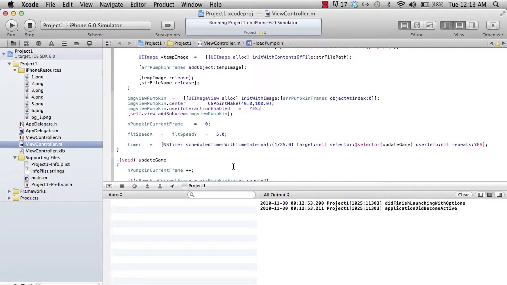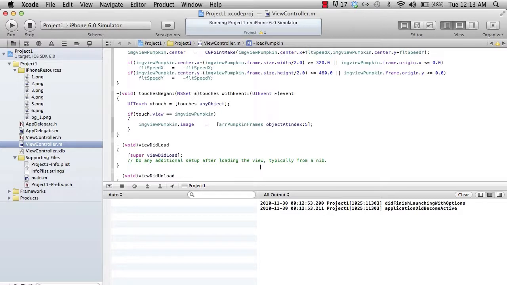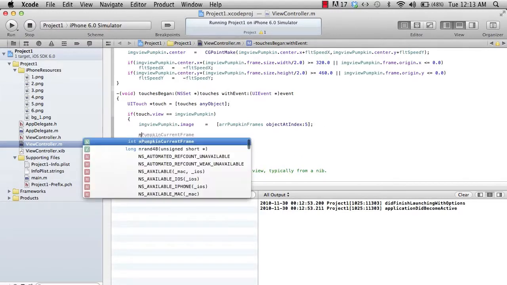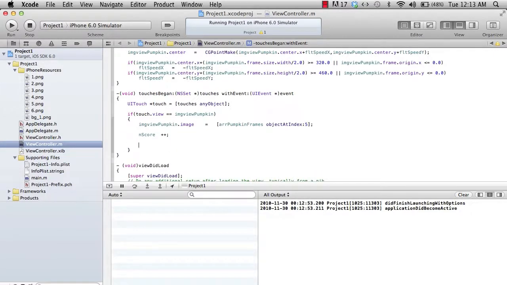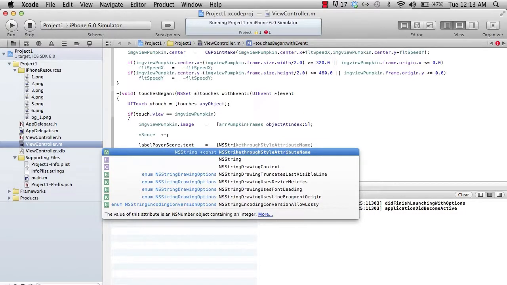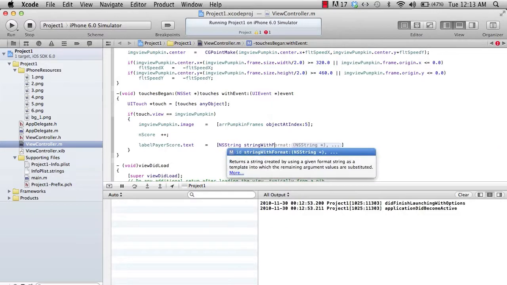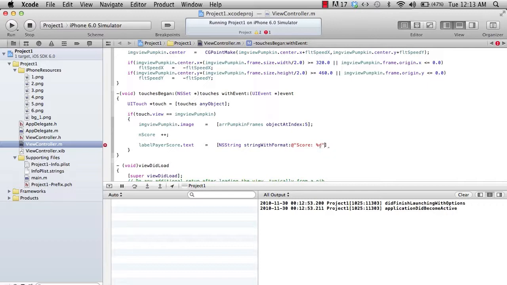Wow. Now I want to update my scores, and as soon as the score increases, it should become difficult to capture the pumpkin. So I will increase the speed. So I have score, I say increase by 1, and I have label score dot text, I say string with format, score %d and score, and I check if FLT speed x is greater than 0. I say FLT speed x plus equal to 1, and I have a condition that it doesn't go beyond a certain limit, that is unplayable. I say 16 pixel. If it goes beyond 16 pixel, I say speed x should be 16 pixel.